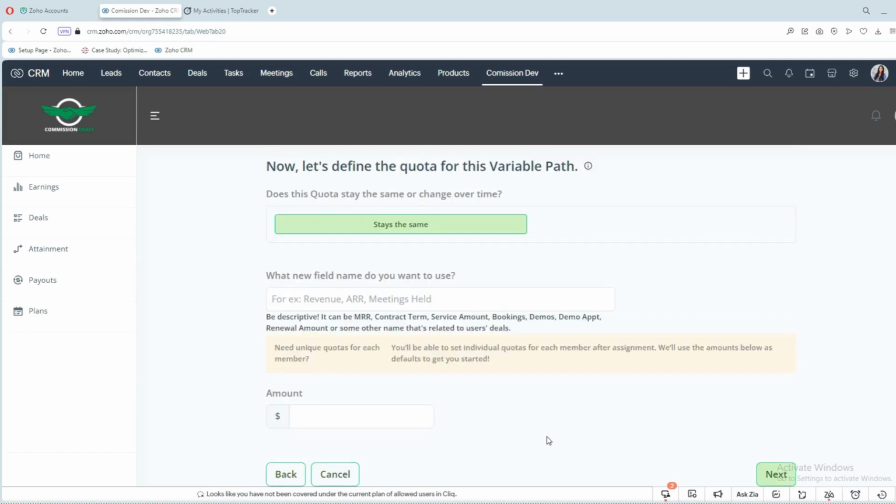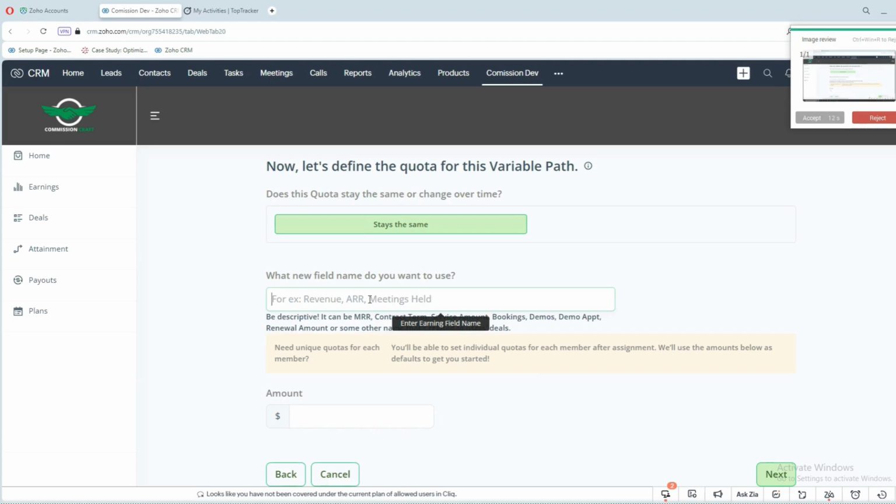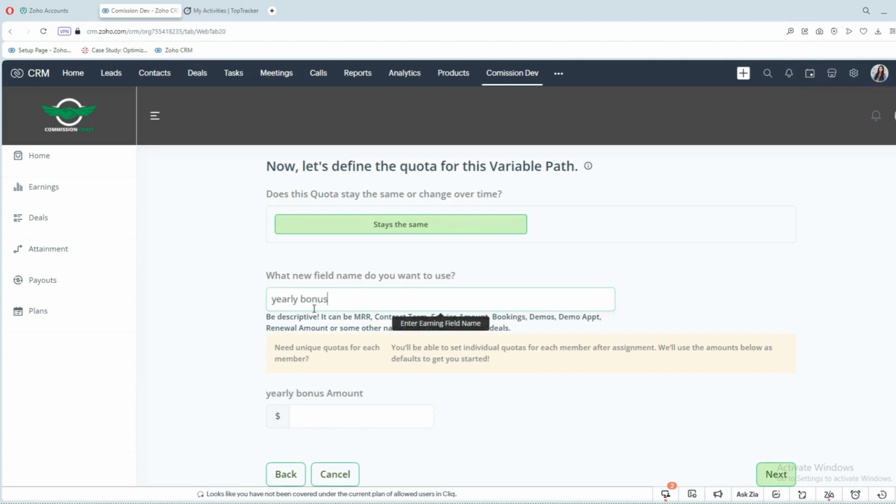In the next screen you have to define your quota. So you have to name your field first. Like if it is your annual revenue, you can name it as ARR. I want my field name as yearly bonus, so this one is populated here in the amount also. Now this amount, let's say I am adding 5,000, so basically the sum of all the deals that are under this plan must have a total of greater than 5,000. Then the commission rate will be calculated.